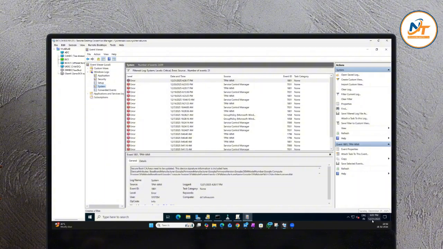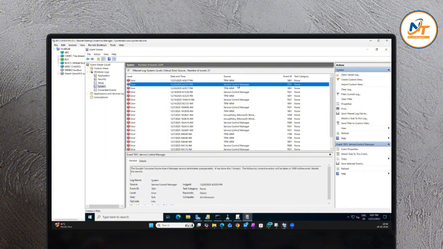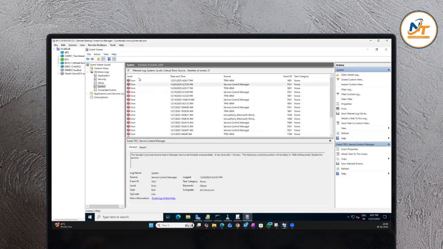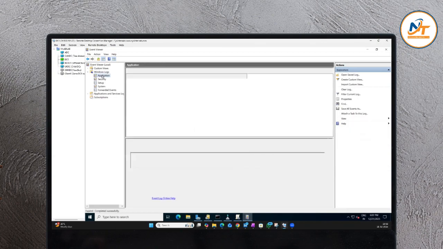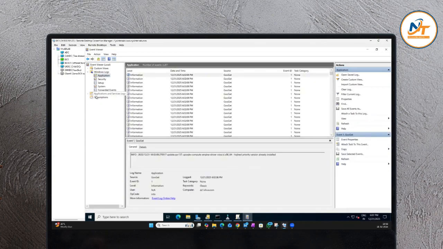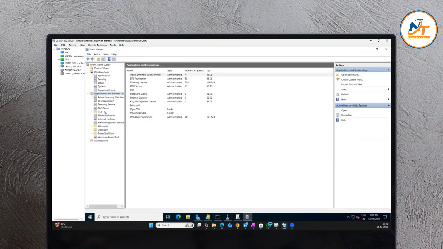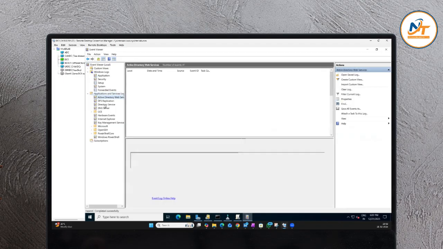You don't see anything logged here. This is all operating system related, not AD related. Expand the Applications and Services Logs on the left side, expand down, and you should see Directory Service. It's the third one. Just find it.